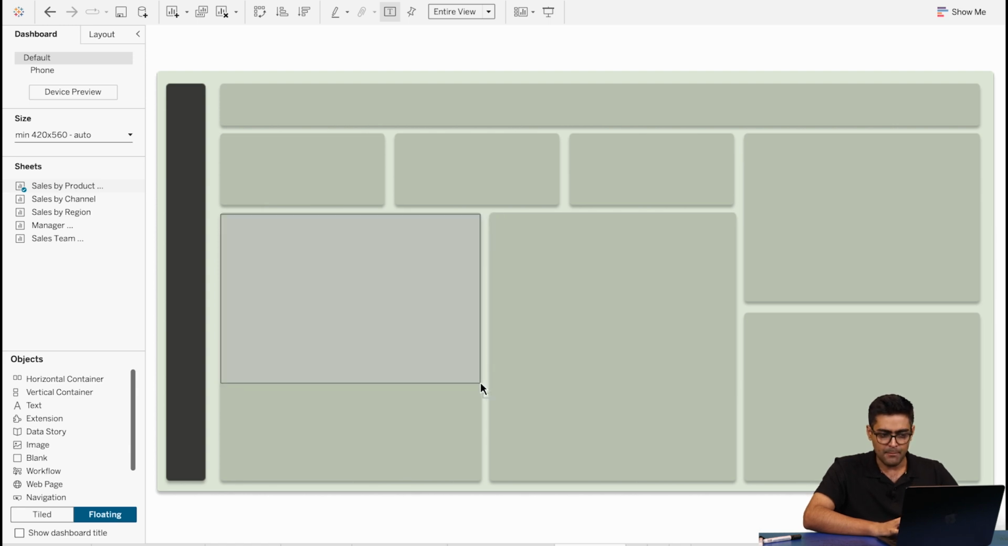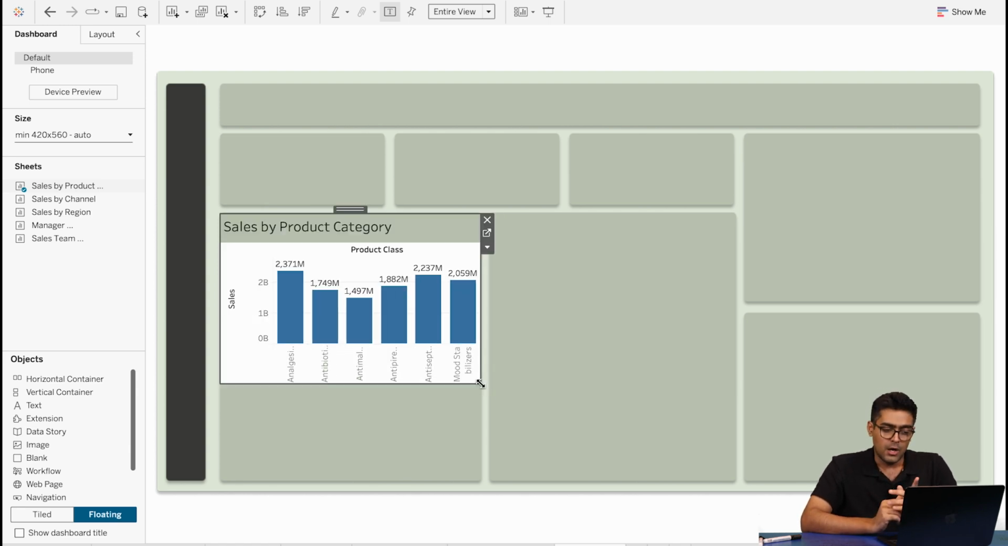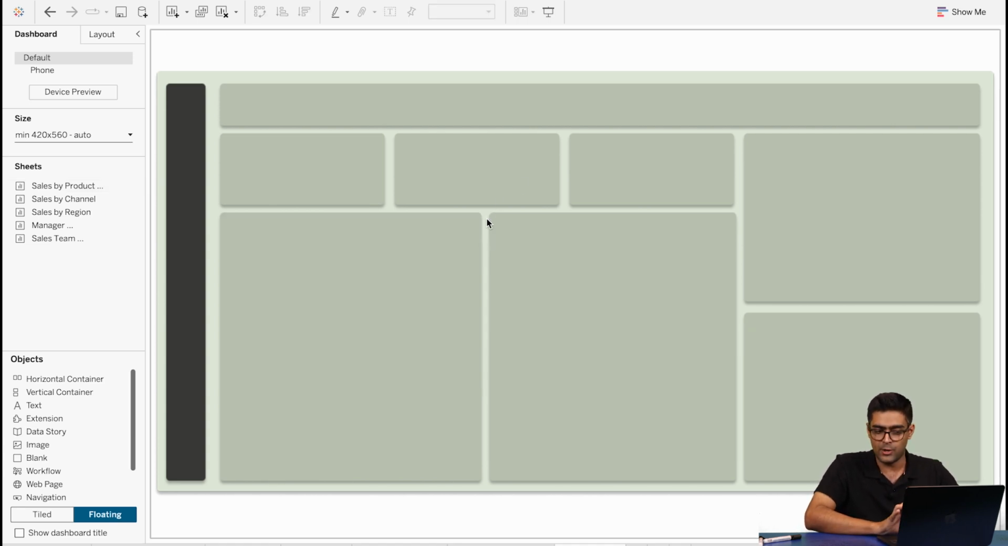The moment I move a view onto the dashboard, I notice a big flaw in my visualization. That my design is on a light green color, but my views are on a white background color. This doesn't go well at all. I need to make sure that the views I have or the visualizations I have are on the same base color.